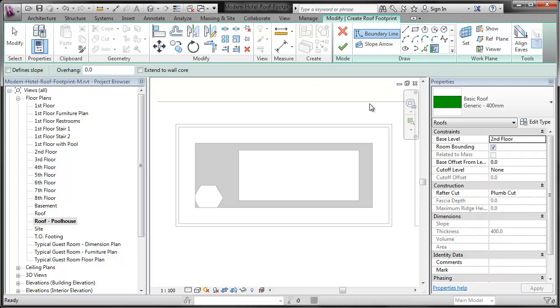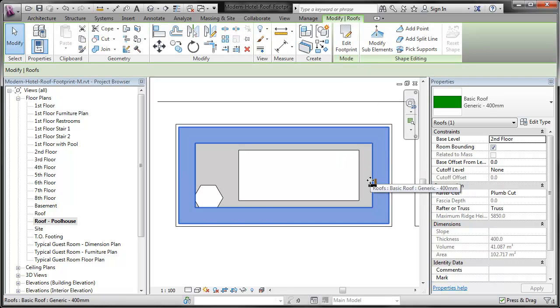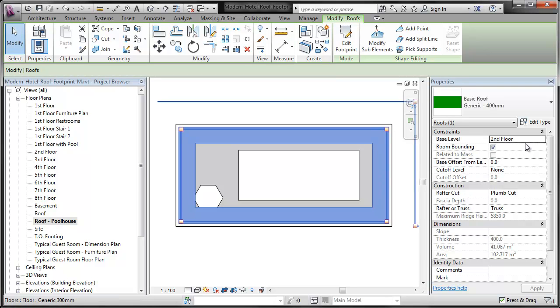We want to pick walls, and then we can pick the inside of the parapet wall, and then using pick lines, pick the other side of the parapet wall, the other side of the soffit. We want to click finish. And with the roof still selected, so the roof still blue, we want to set the base level to the second floor, but we want it to go 600 below.